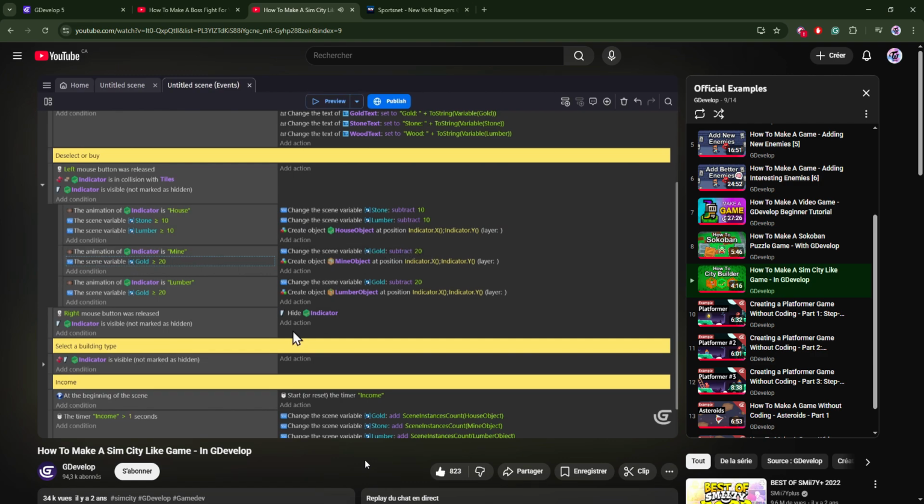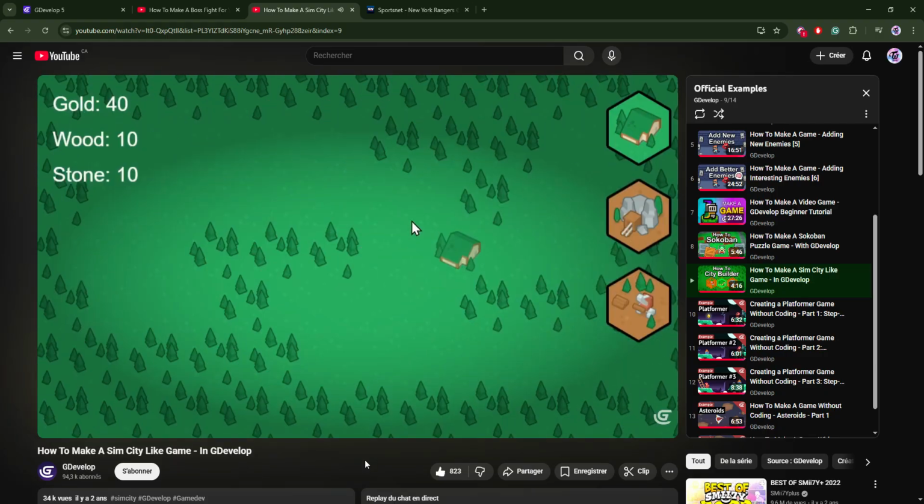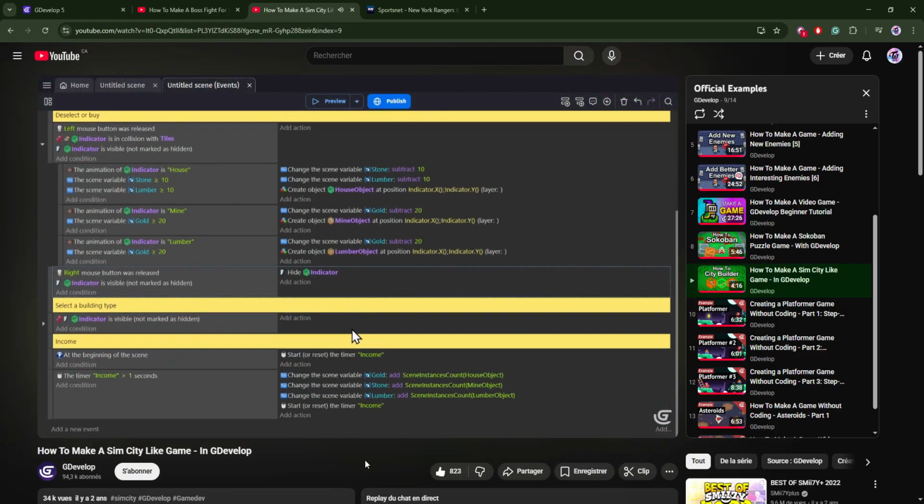And then to hide the indicator or deselect your pick, if the right mouse button was released and the indicator object is visible, hide the indicator object, which means we can't buy a building, but we can select a new icon. And then finally, in this example, each building will give us some value over time.